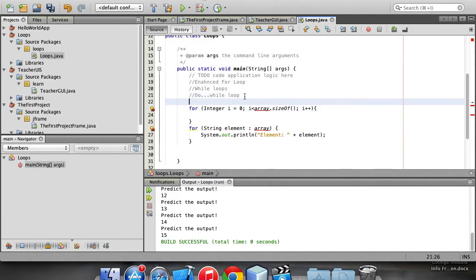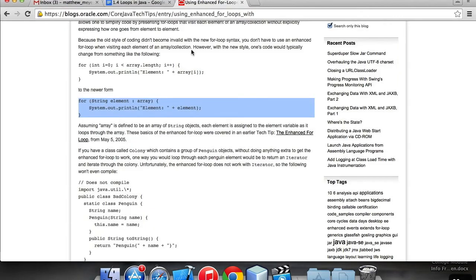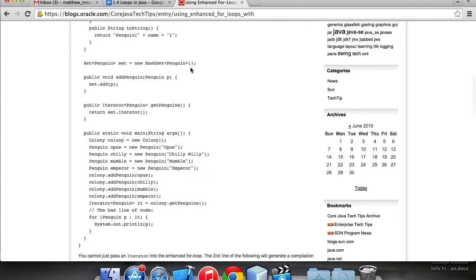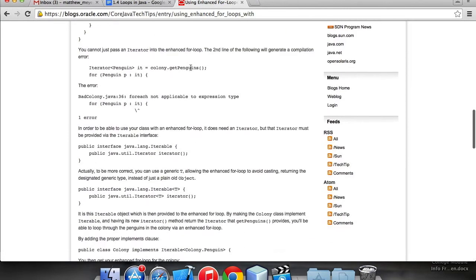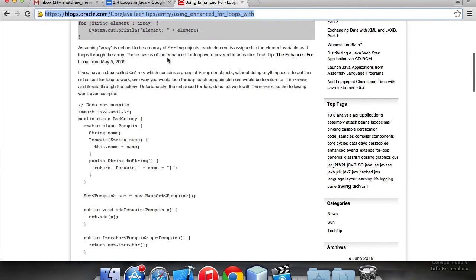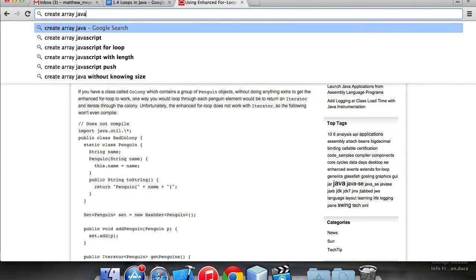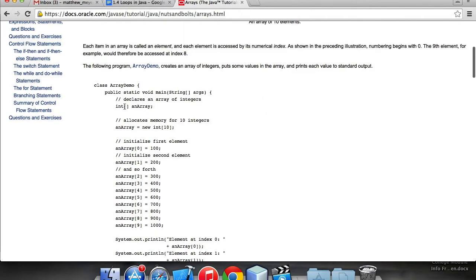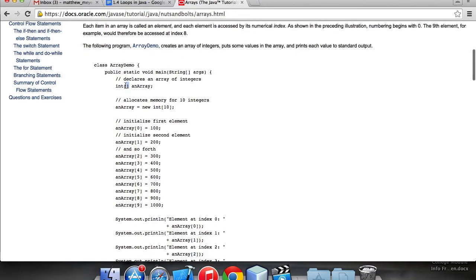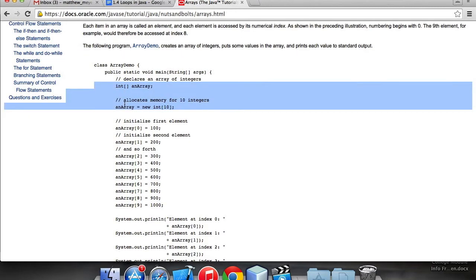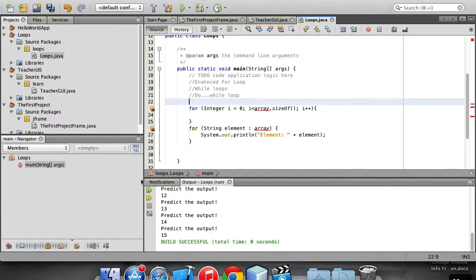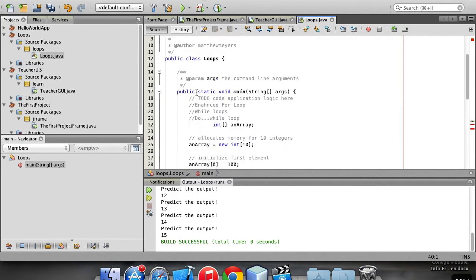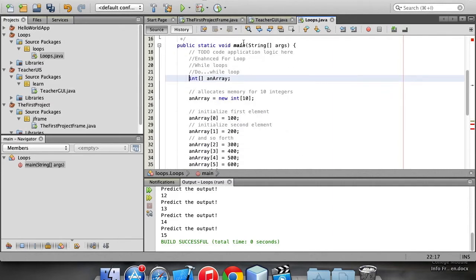Okay, and actually, let's go ahead and generate an array for ourselves. So let's say, I'm not sure I know how to do this. Create array Java. Just a basic array. That's all we need. Here we go. We're just going to go ahead and take their code. Alright, so here is an array of integers.